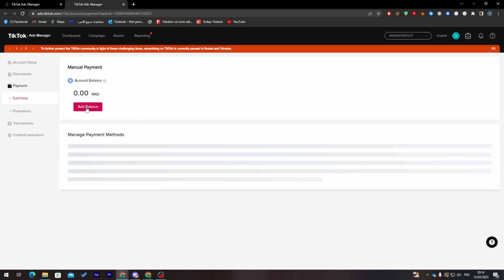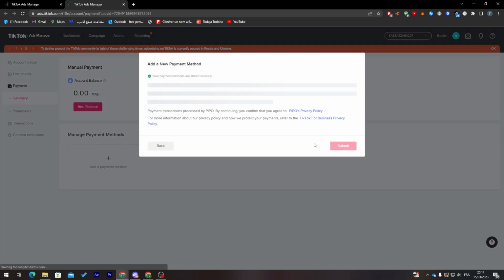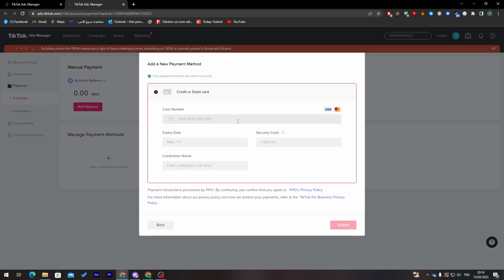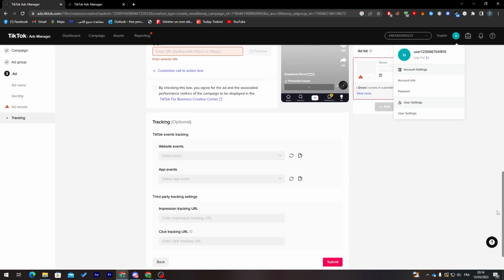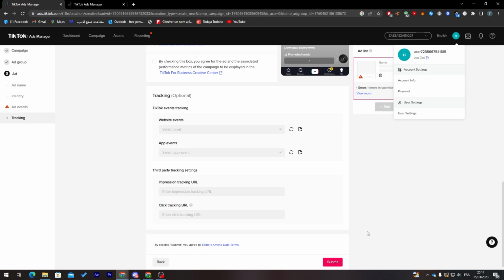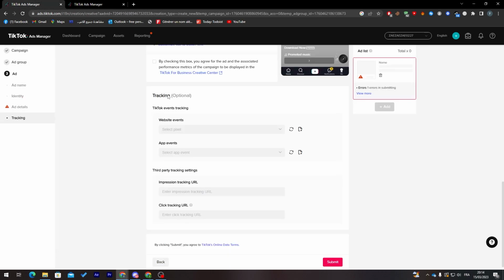So we can add balance from here, and just like that I can click here to add a payment, push here, put my credit card. After that I click to add balance, and after that you will not be asked in here to add any payment method, and your campaign shall be running easily and freely as long as you have of course some balance in your account. So yeah guys, that is pretty much it. That's how you can start your campaign on TikTok.